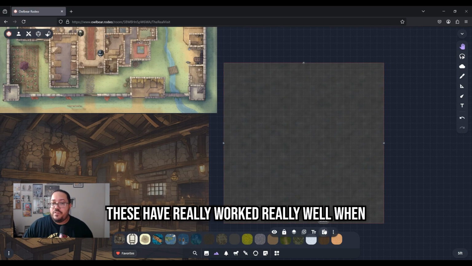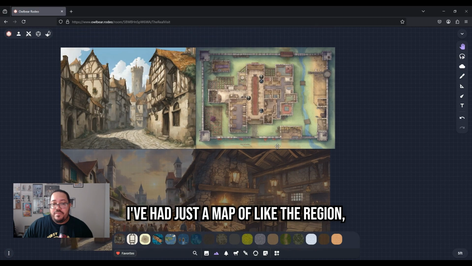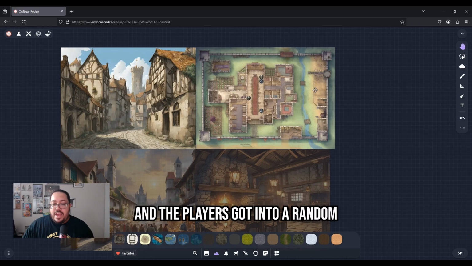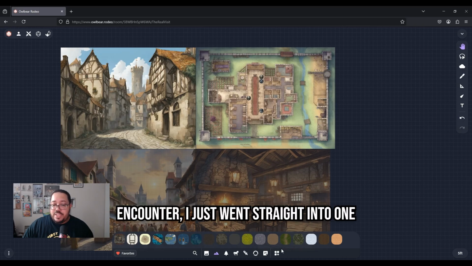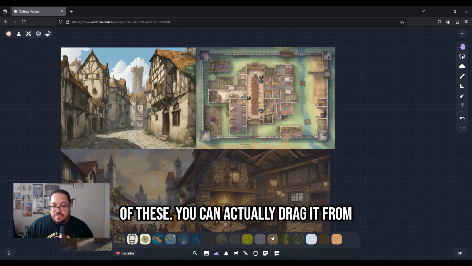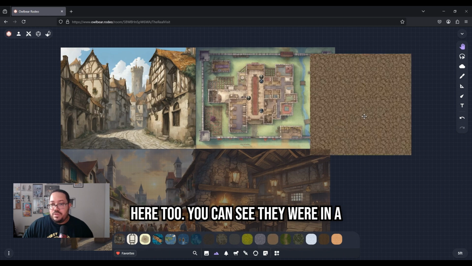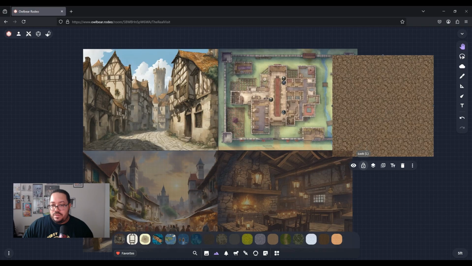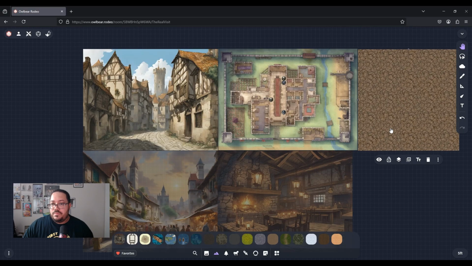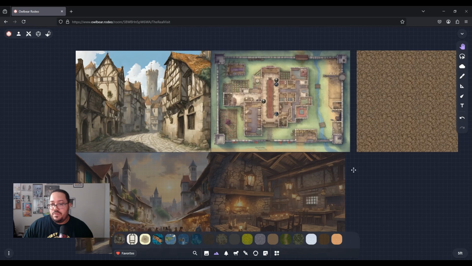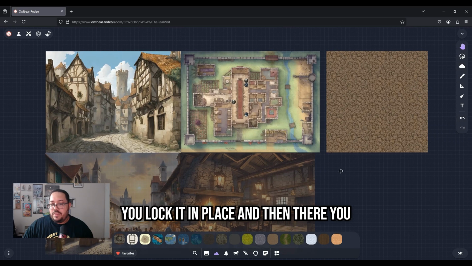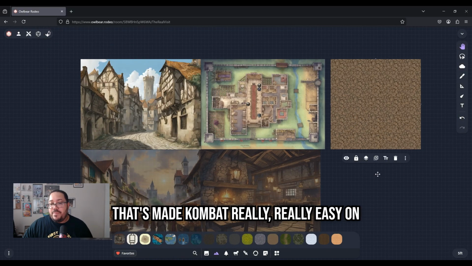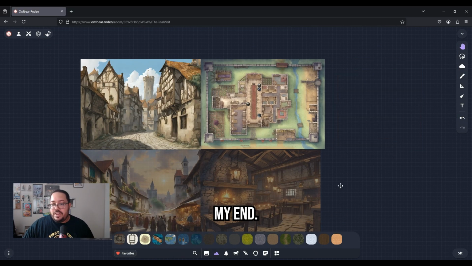These have worked really well when I've had just a map of the region, like a regular world map, and the players got into a random encounter. I just went straight into one of these. You can actually drag it from here too. Say they were in a wasteland. It'll snap. You lock it in place, and then there you go. You can get started right away. So that's made combat really, really easy on my end.